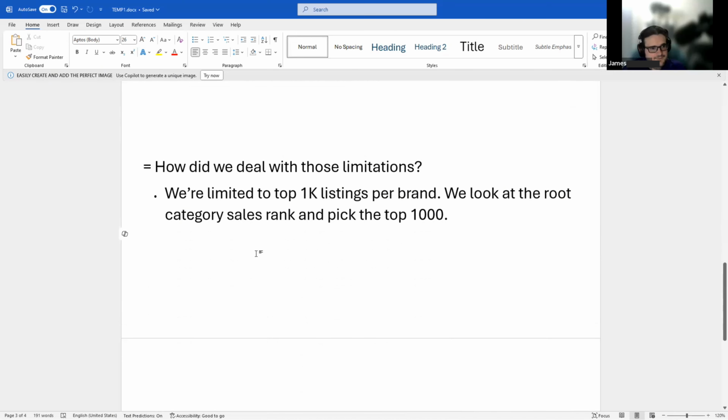So yeah, as I've alluded to before, we limit it to 1,000 listings per brand. So when you sign up your brand, we will take a look at that brand and grab the top 1,000 sales rank based on the root category. And so those will be the ASINs that we will be downloading for that particular brand. Yeah. So it creates a more manageable number.